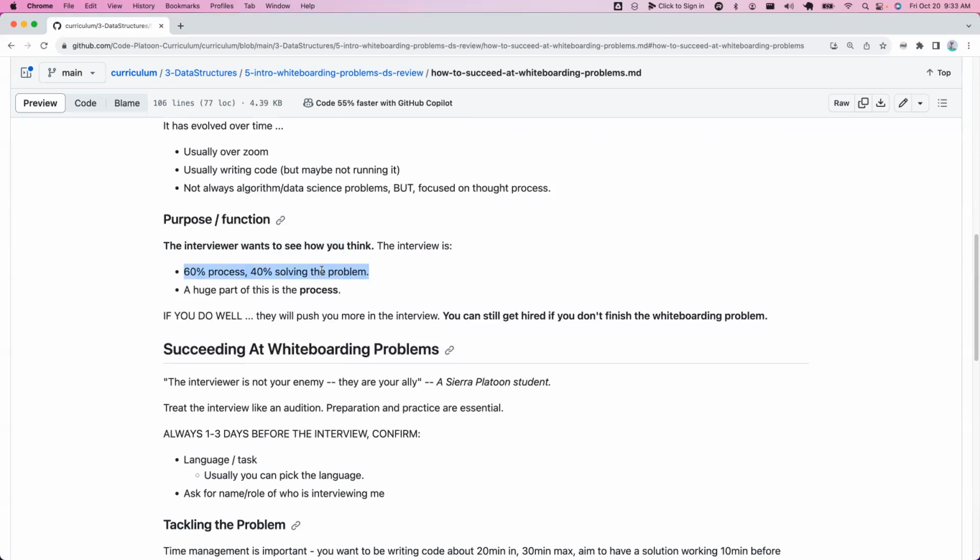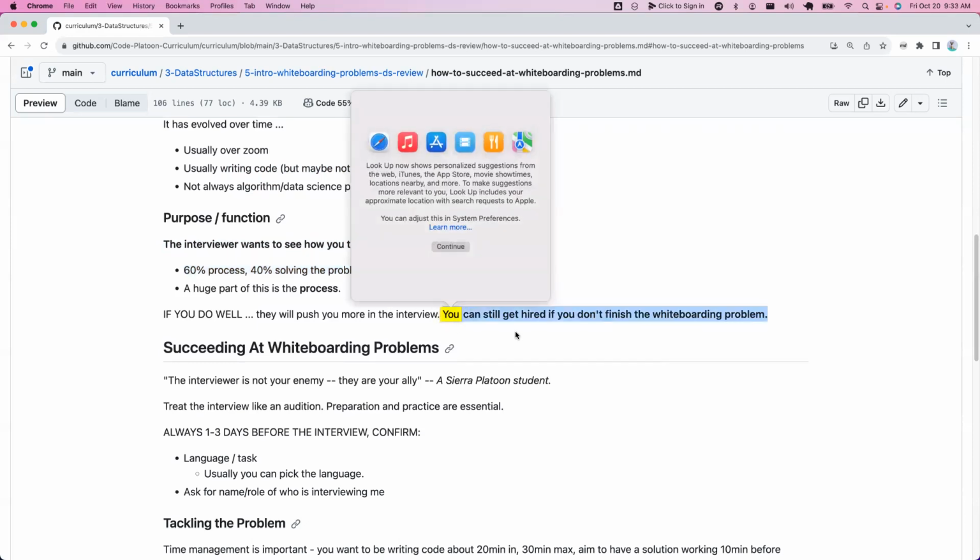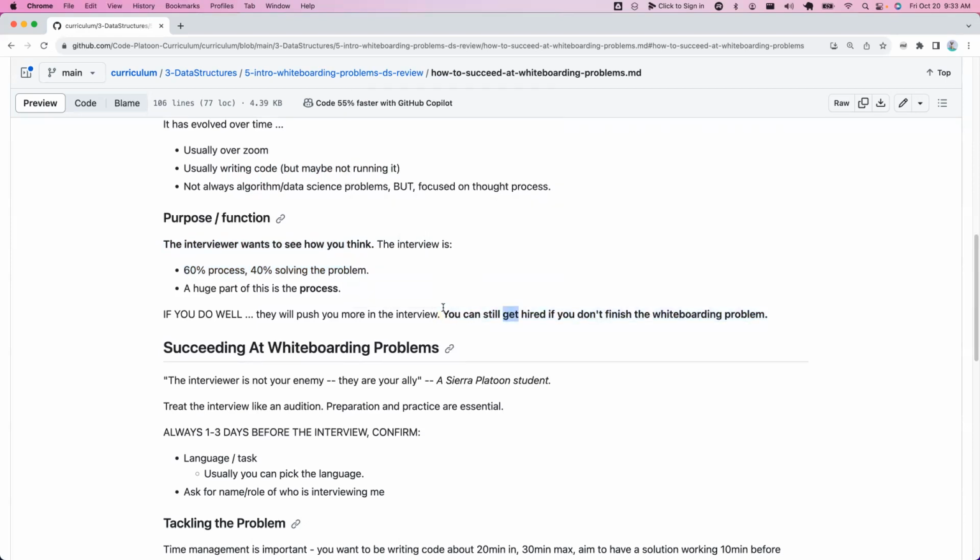So this technical interview is like 60% process, 40% solving the problem. You can still get hired if you don't finish the problem in time and don't complete it. Completing it is great, but if you are talking through your process of how you think about stuff and work through stuff, and communicating well with the interviewer, that's a huge plus.